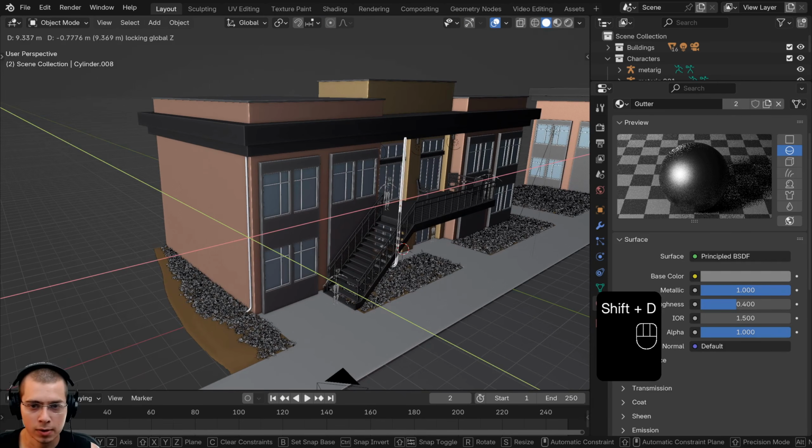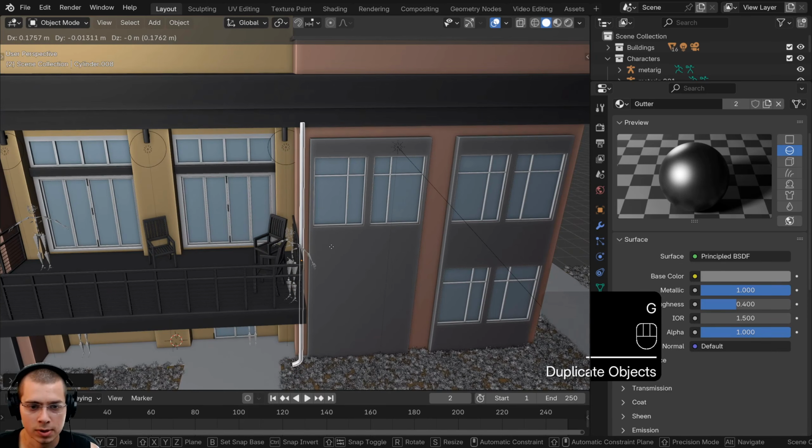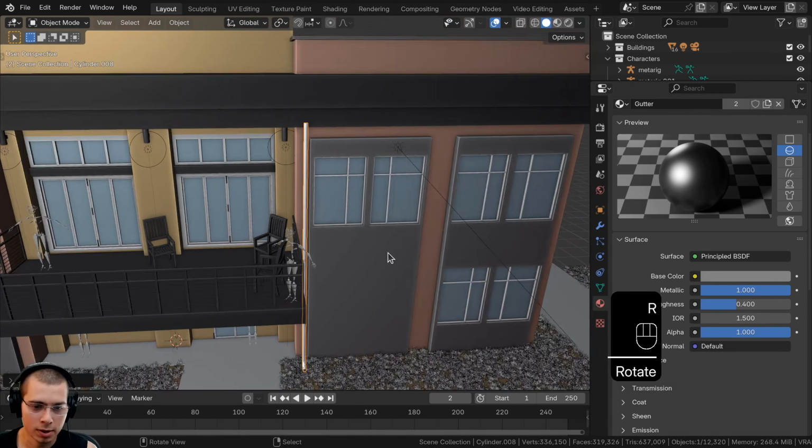So I can now duplicate the gutter and move it over here. We're gonna stick it right over here, kind of on the other side of the patio. So just bring it over and then rotate it by 90 degrees.